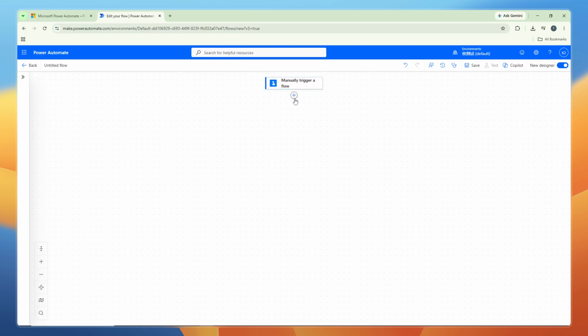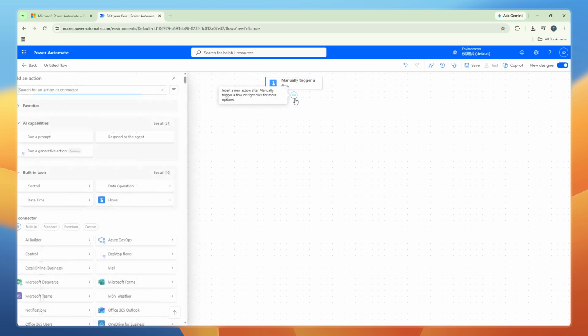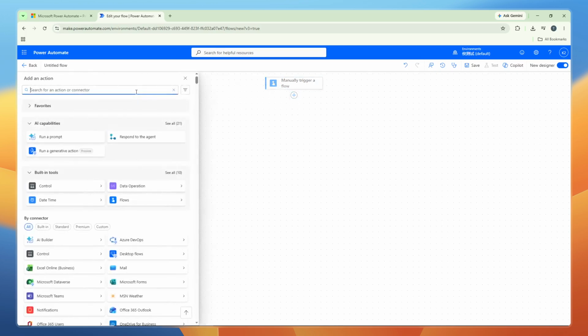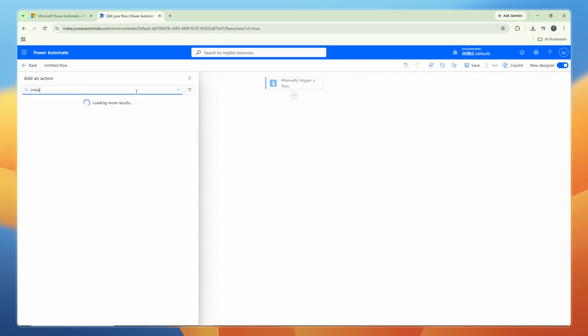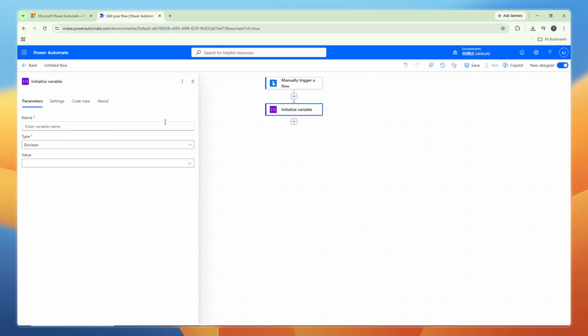Now it's time to add your first action. Click the plus icon to add an action to your flow. In the search field, type initialize variable and click on it. This action is crucial because it allows you to store data that you'll use later in the automation. Give your variable a meaningful name so you can easily identify it later. Then click on the Type drop-down menu and choose Array from the list.